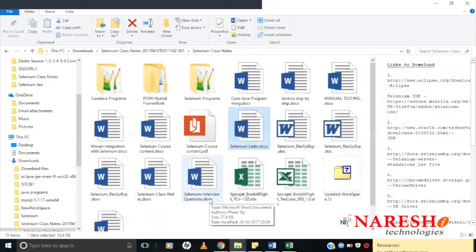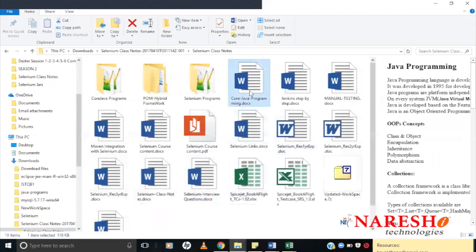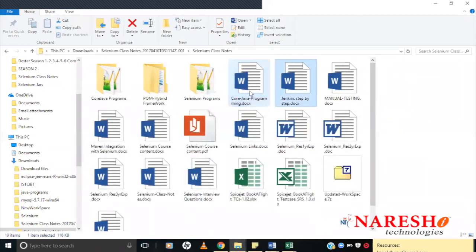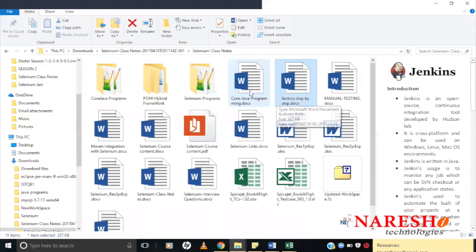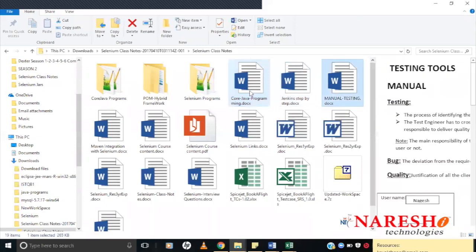Coming to the course contents, as you can see, I have everything documented right from the scratch. Nothing is left out. And we will also be discussing advanced topics like Jenkins. What is Jenkins? What is continuous integration and continuous development? That is the CI/CD model. Why are we going to use that in organizations?